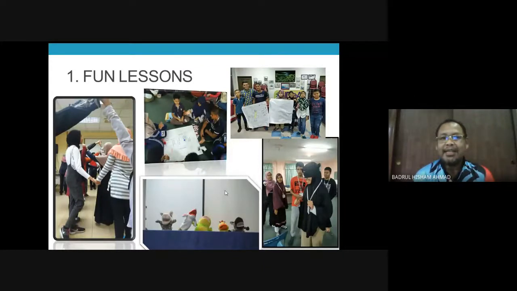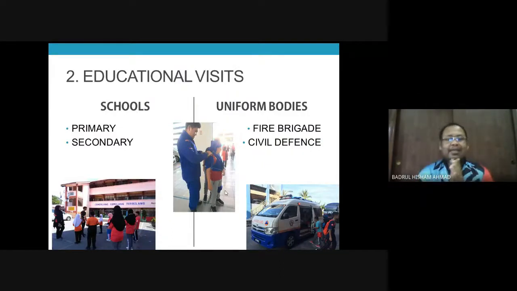The second type of activities that we have is educational visits. During the summer camp itself, we had visits to schools outside the campus, and also visits to the uniform bodies. We have been to the primary schools and also the secondary schools, so that they can see the kind of learning environment that they have in Malaysia, and compare that to their own experience in Thailand. The lower age group goes to the primary schools, and the higher ones go to the secondary schools, and there were activities conducted by the schools for our Thai students.